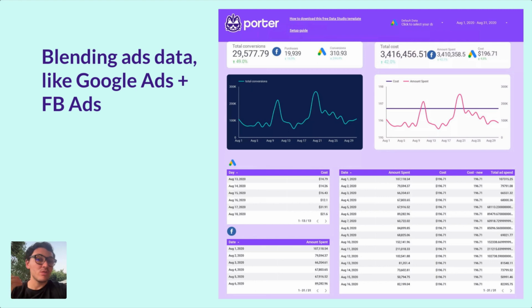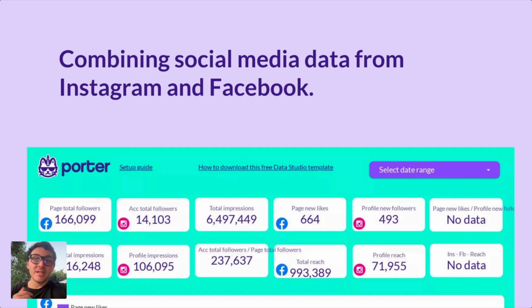because you want to know your total conversions or your total ad spend, your total clicks, CTR, CPM, and so on. Another example is doing the same but with social media. You want to know for your different organic channels your total followers, your total reach, your total impressions and engagements across Instagram, Facebook, TikTok, and whatever.